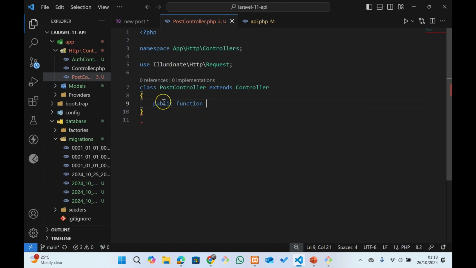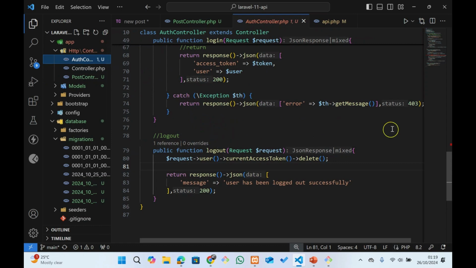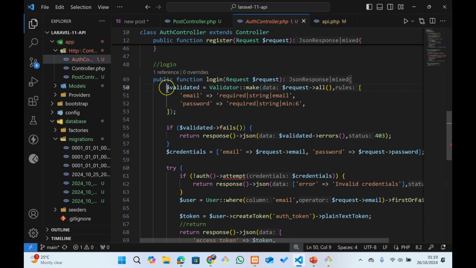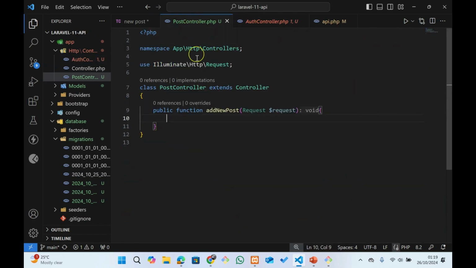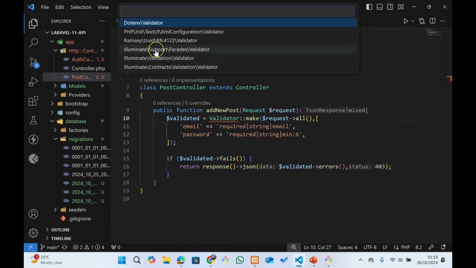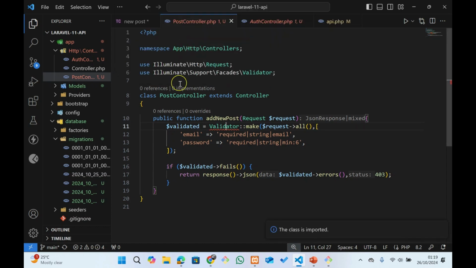Then we can just say add new post, and then this one should have a request, and then right here what we need to do, we can just redo something that we have done for the authentication. I think this way is way better to use. So just copy this one and paste it right here, and then try to import this one. Remember to import it as support facade. So import that one, make sure you add it right here.